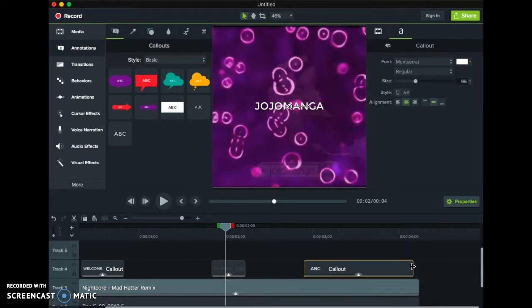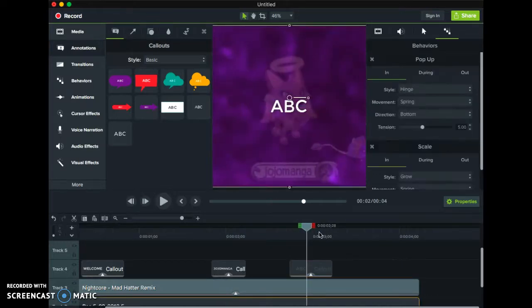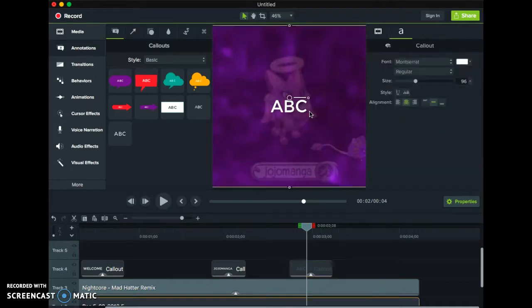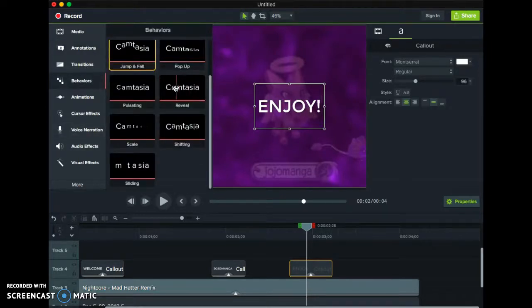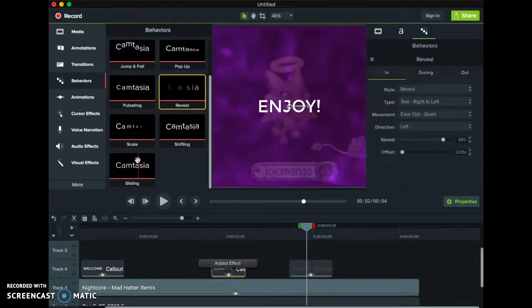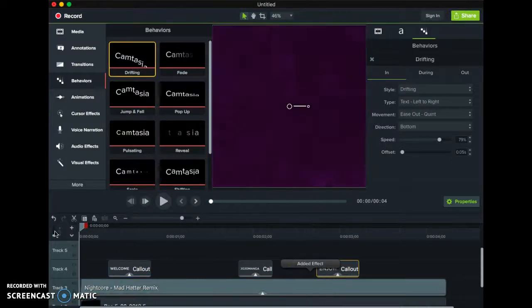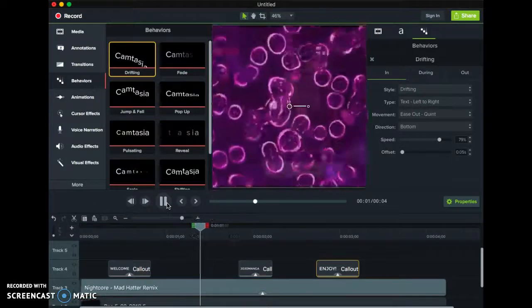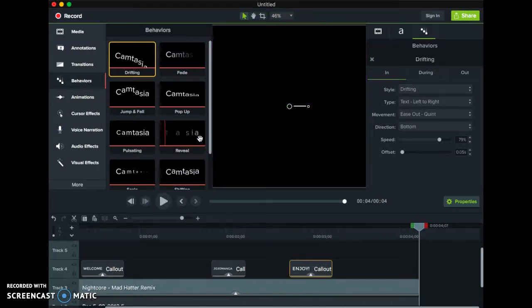Just make sure you don't add the same behavior for each one. Then it won't look as, you know, creative. So I'm going to add different behaviors to all of them. And here is the final product. So that was the finished product.